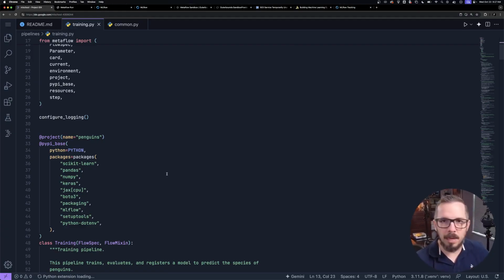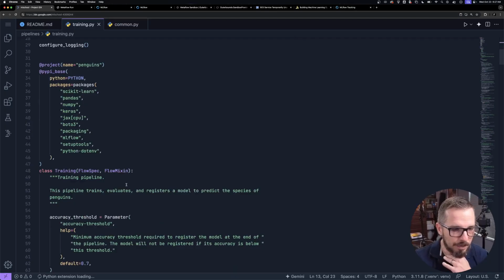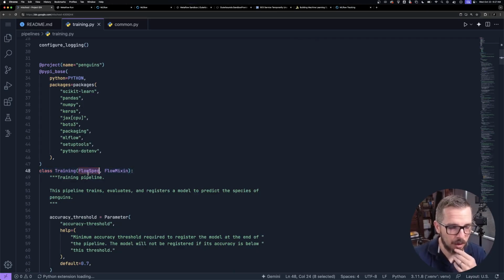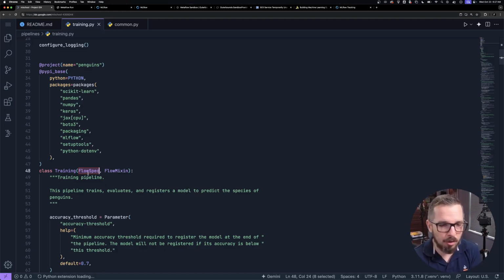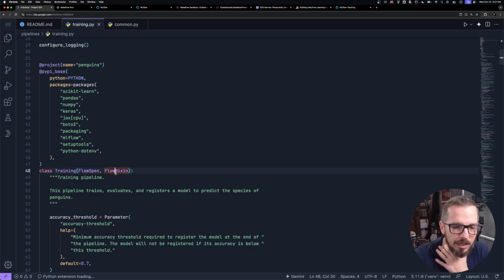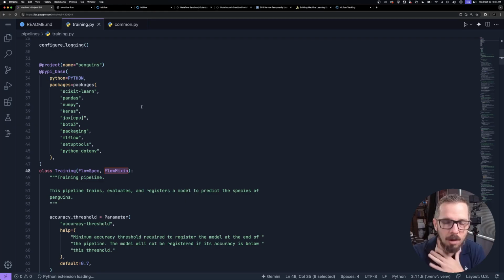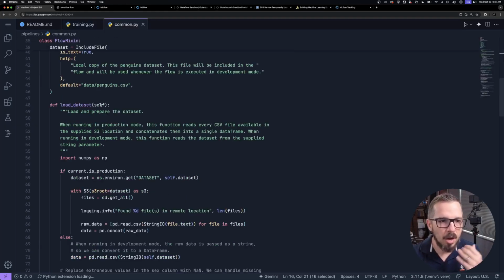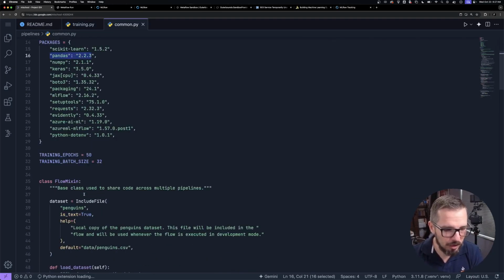So let me start just with the specification of the class of the pipeline. Here is the line, okay? I call it training, and it inherits from FlowSpec, which is what we have to do when we're creating a Metaflow pipeline. That's a Metaflow-specific thing, but it also inherits from FlowMixin. Now, FlowMixin is a class that I created. Why did I do that? Well, let's look at FlowMixin.